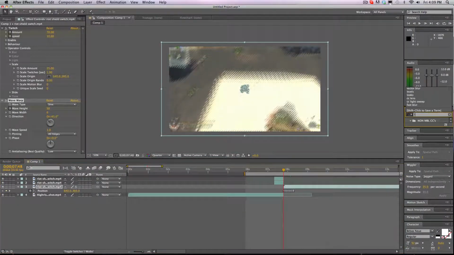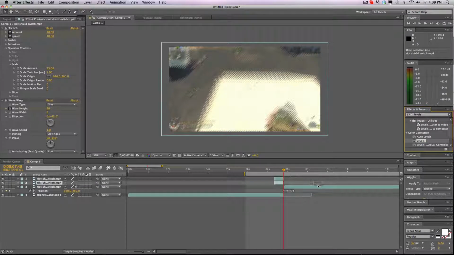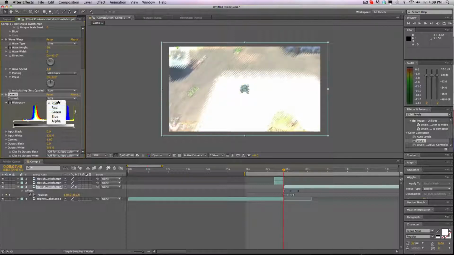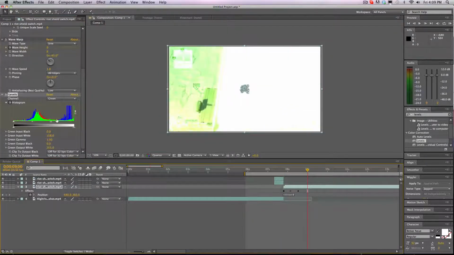So levels, we're going to look up levels now. And we're going to bring that in too. And we're going to add a flash. So keyframe the histogram and bring up the RGB right here. And then I'll bring up the green. Not that much. Like there. And then we'll go to like 9. Bring them all back down to 0.